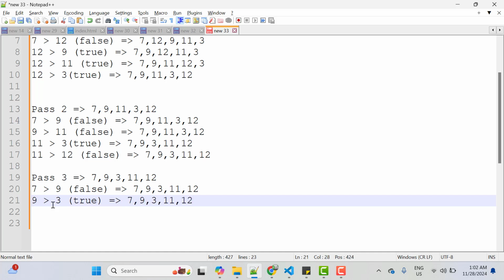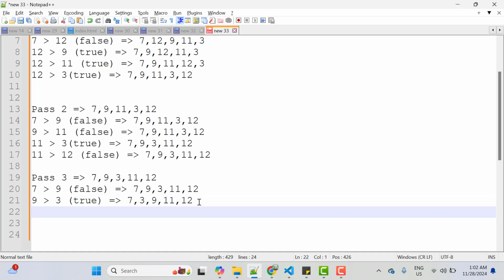So instead of 9, it will be 3, and instead of 3, it will be 9. Then is 9 greater than 11? Again false. So my result will be as it is.